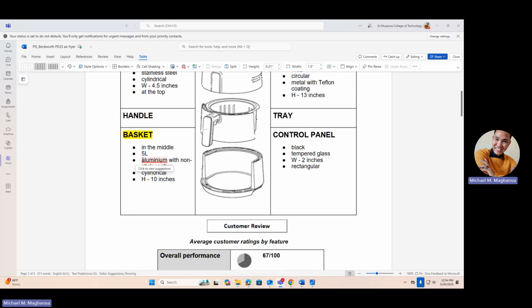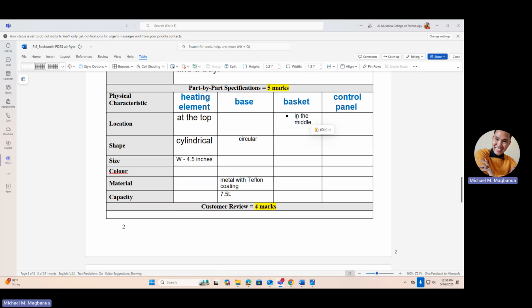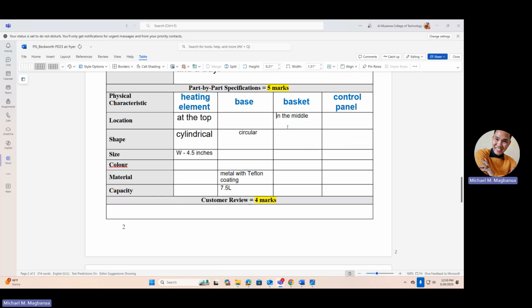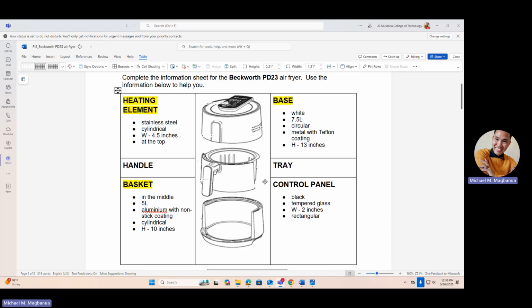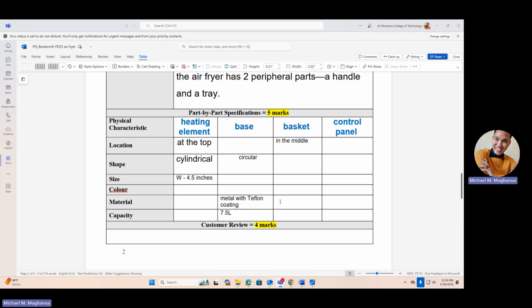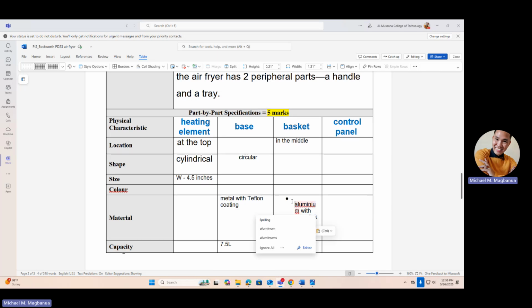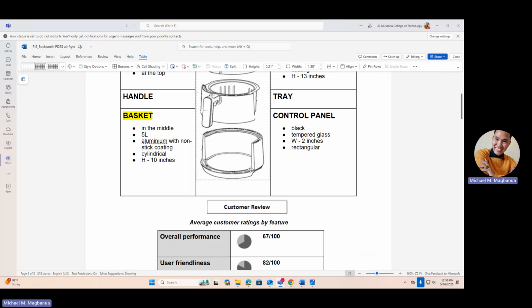And then aluminum in the middle for the basket. What is that? In the middle of the basket is the location. Very good, location. Then how about aluminum with non-stick coating? Let's look at the basket, aluminum with, that's correct. It's all about the material. So I am not completing that. Let's move to the control panel.